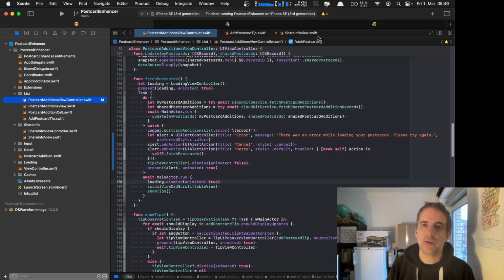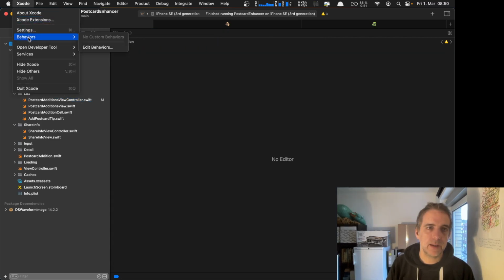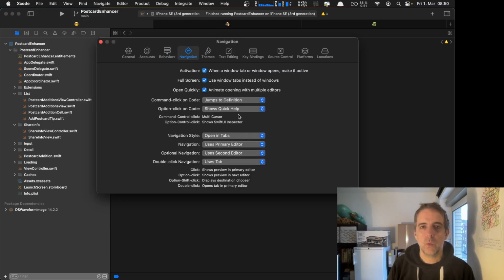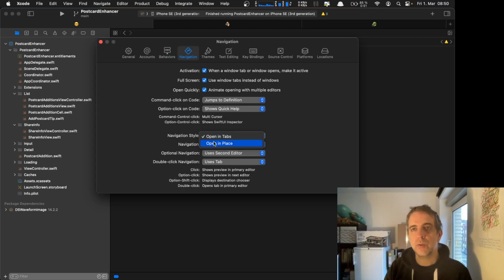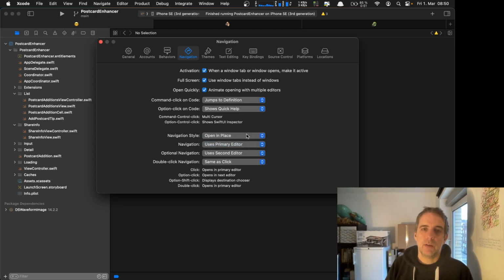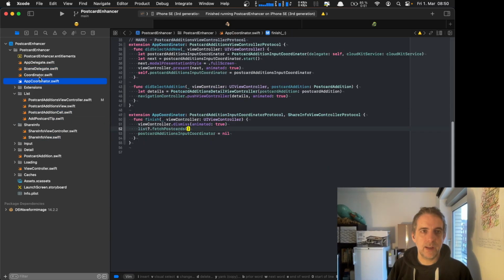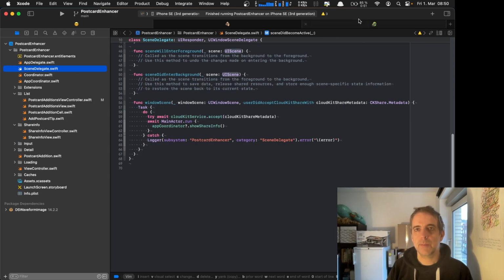Something like that is quite more useful for me. I didn't get used to those editor tabs, so that's why I deactivate them when I get a fresh version of Xcode, or a new computer with a fresh Xcode. I change that to open in place. When you have open in place and you click a file, it just opens that in the editor without using the editor tabs. So this is all I wanted to show you.